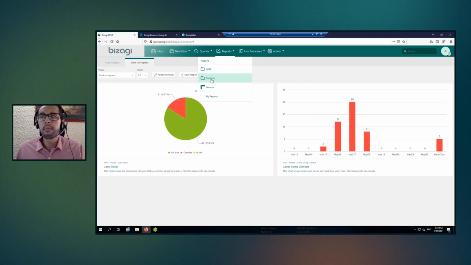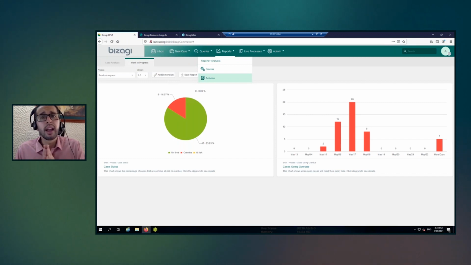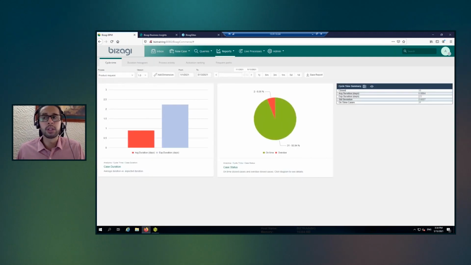Now, if I move to the analytics one, analytics is information about cases that are already closed. So everything that has already passed through all the steps of the process and we were able to finish successfully. If I go and see information about the process, for example, here, I am going to be able to just go directly and start seeing different reports.